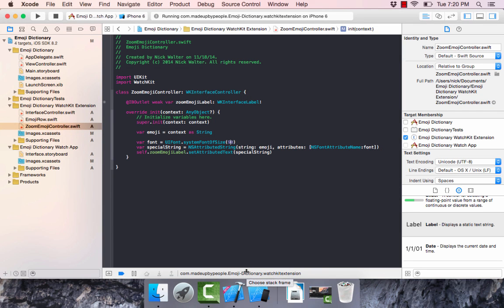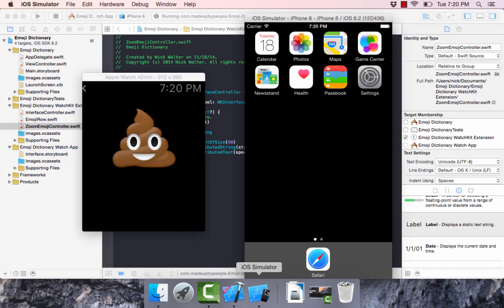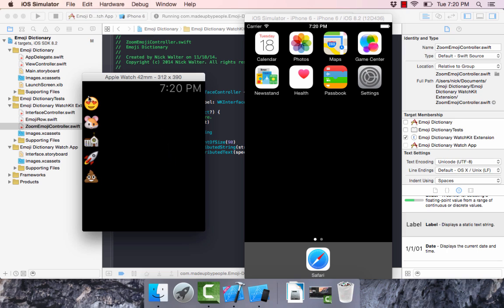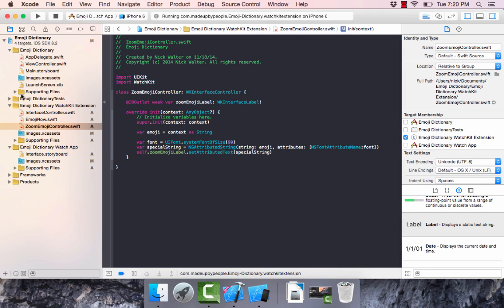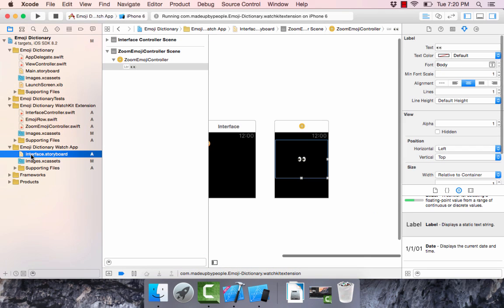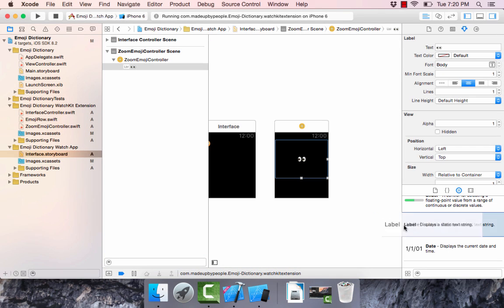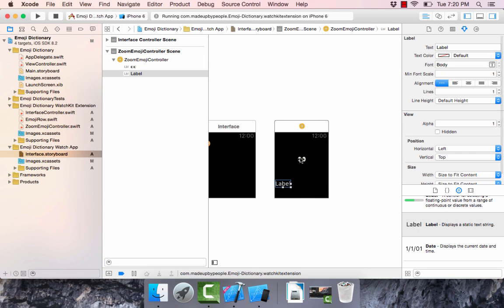Now the very last thing that we want to do in here is we want to have a definition for each of these emojis. So if I see this little creature here, I'm like, well, I don't really know what this is. I'd like to be able to tap on this, see a zoomed in version of it, and I'll also say hamster here. So the way to do that is go back to Interface.storyboard. Let's drag a label out here, and we're just going to put it right beneath the other one that we have.